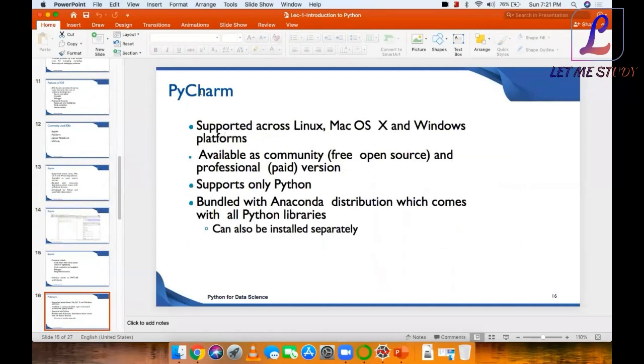Okay. So now the next IDE is your PyCharm. This PyCharm is also widely used in the industry. It also supports Linux, Mac OS and Windows, and it comes in two versions. First is the free and open source one, and the other is the professional, which is the paid version, but it only supports Python, right? It is also bundled with Anaconda, but you can install it separately by going to the official website of PyCharm, which is provided by JetBrains, right? From there you can download it and start using it.